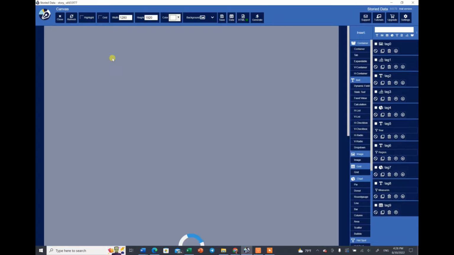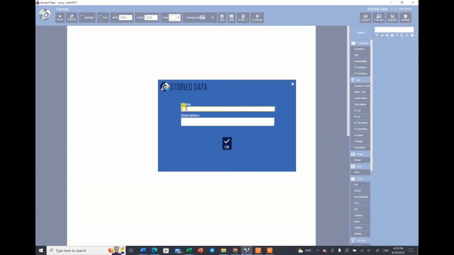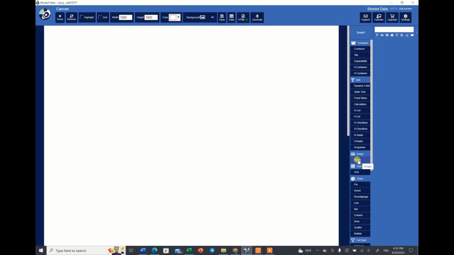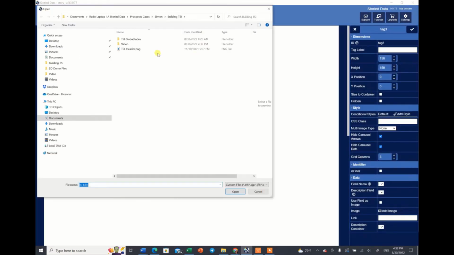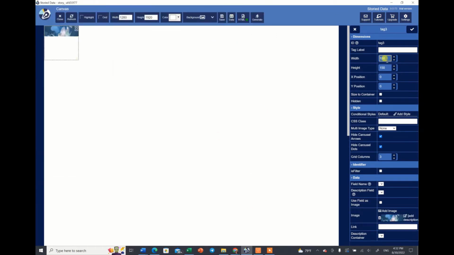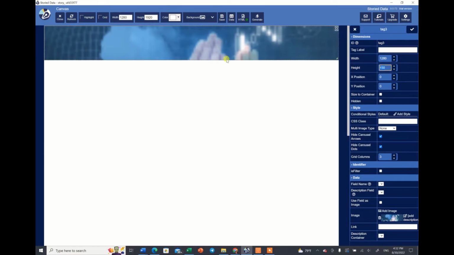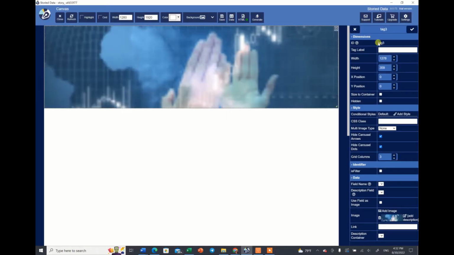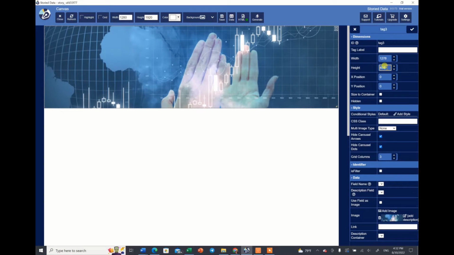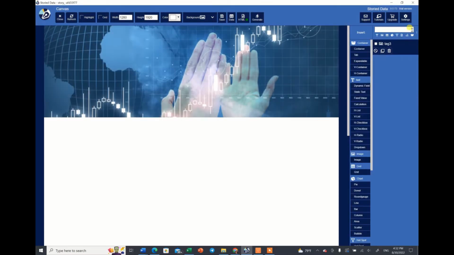Let us build it. Create a new file. The default canvas size is 1080 wide, which is ideal for mobile devices. Make it 1280 pixels to fit on any device. Insert the header image and set the size to 1280 by 400. Align it at the top left corner on the page, setting the X and Y page positions to 0. Apply the changes.